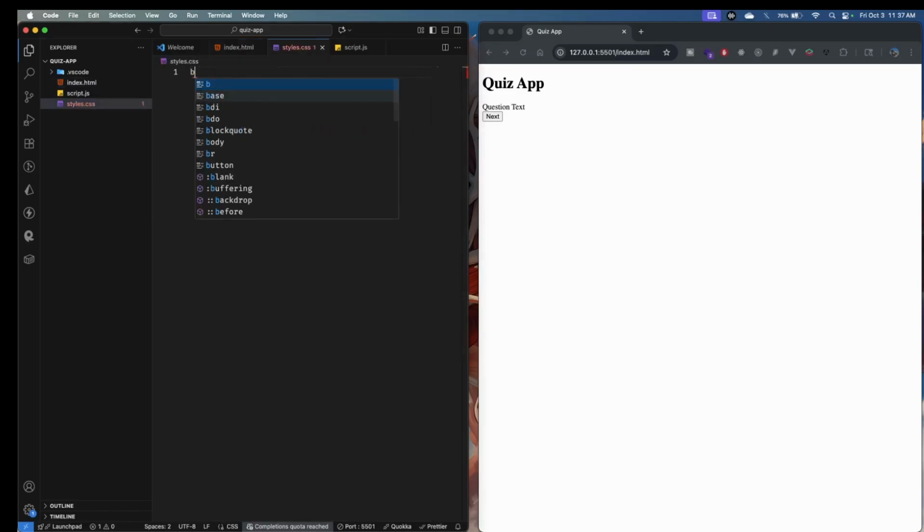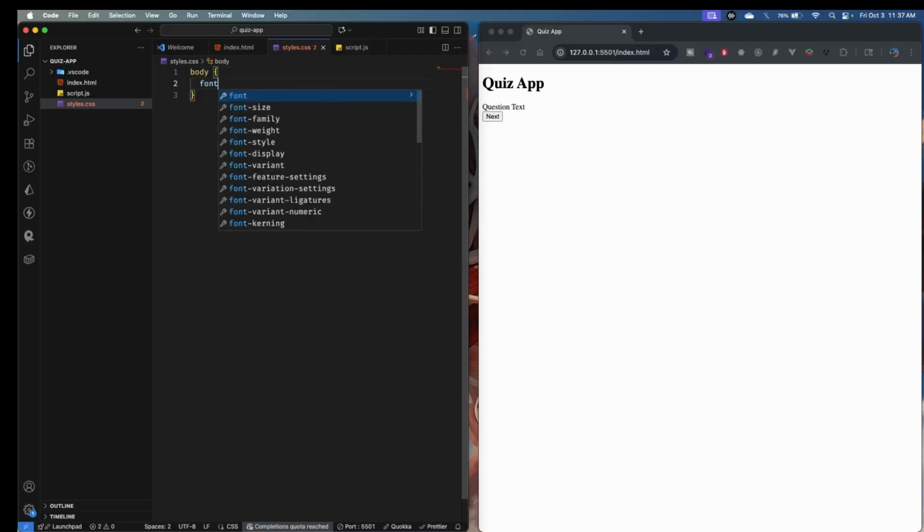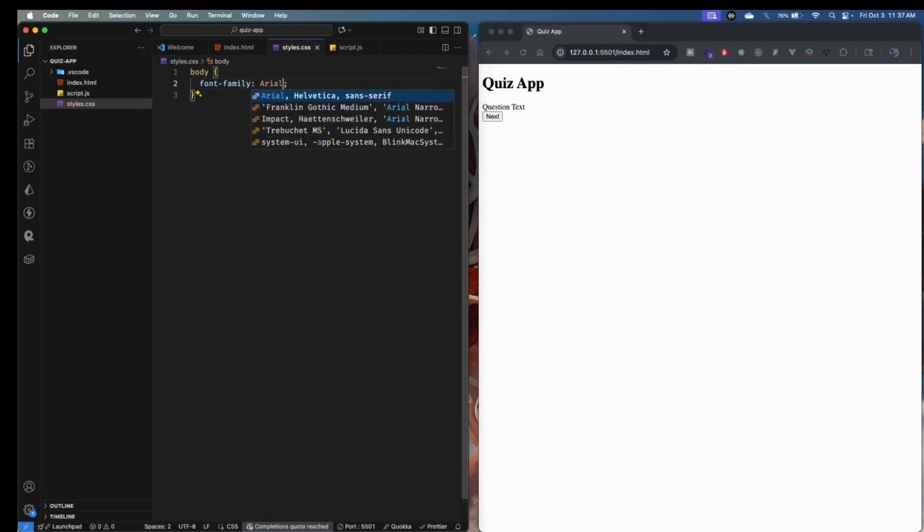Let's start with the body. And on the body, I want to have a font family of Arial. And in case Arial is not available, let's fall back to sans-serif.